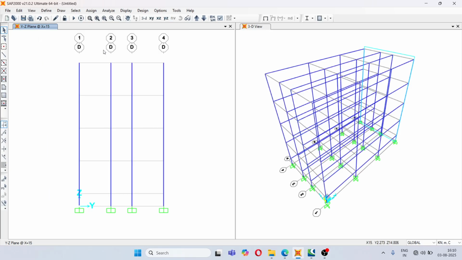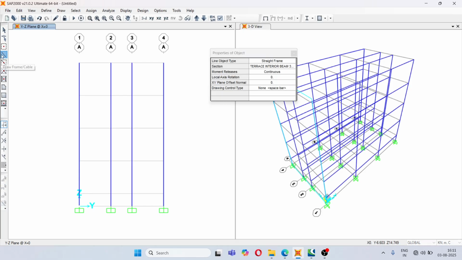Now in YZ plane right now you can see we are at a distance of 15 meter. So we will start from 0, x is equal to 0, using this arrow. Okay, now you can see we are at initial point. Now here we will mark again this frame. Here you can see in the right window light blue color, that is the exterior frame. So we will mark the exterior beams. Okay, now draw frame. Here go with exterior beam.